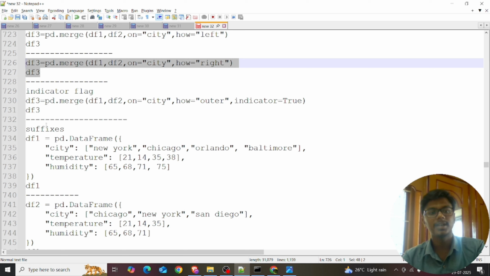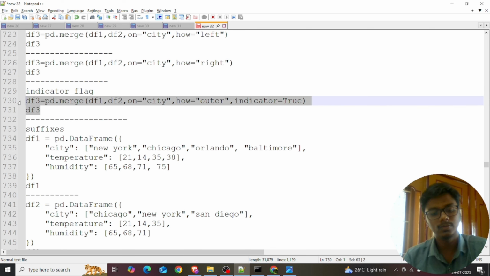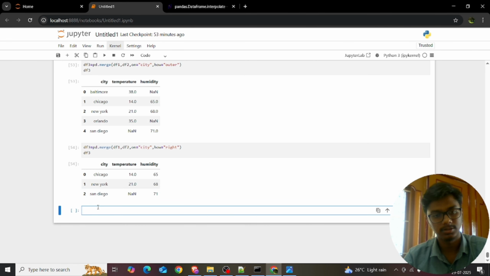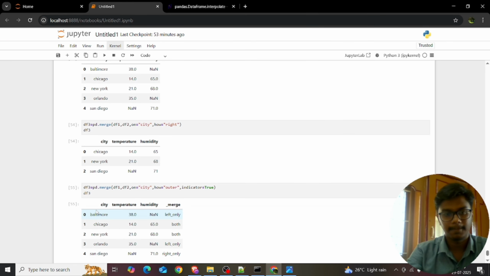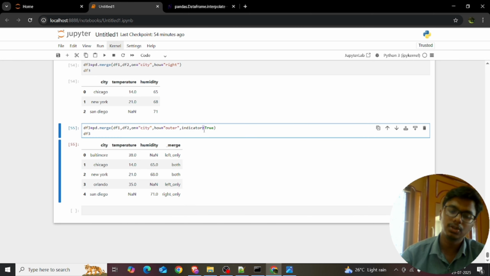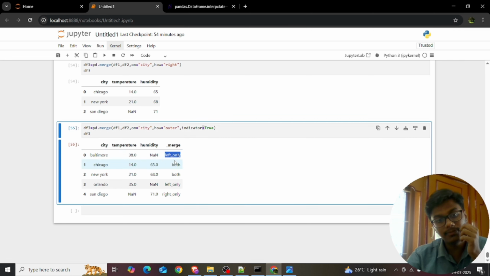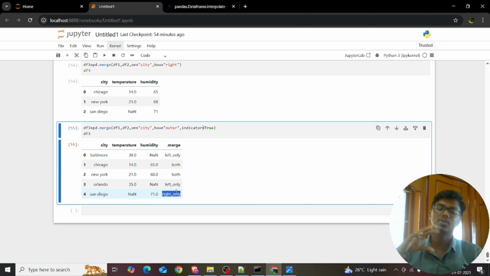So now let's get into another important, interesting topic called the indicator. First of all, let me copy this code. Right. If you put indicator equal to true, you can see what matches happened in this column. If you see in the first row, left only, Chicago both, Chicago New York both, left only, both. What joins happened, we can see with indicator equal to true.